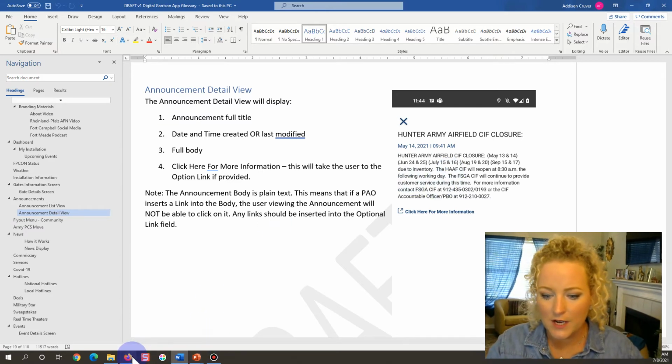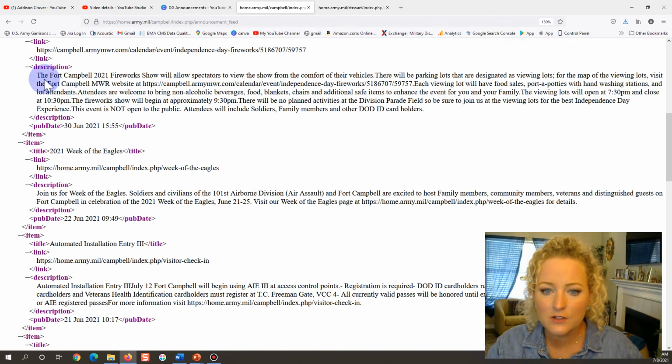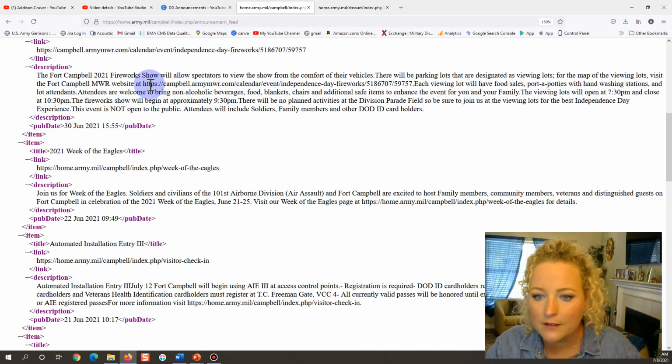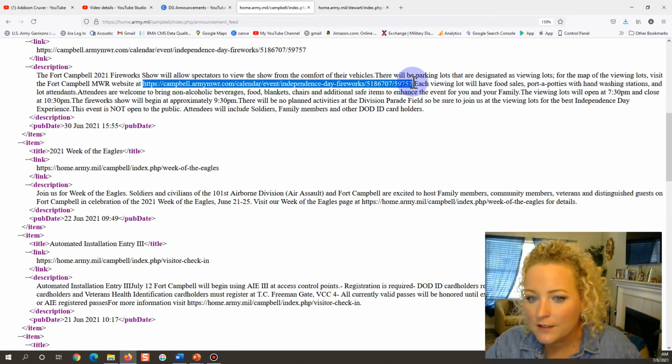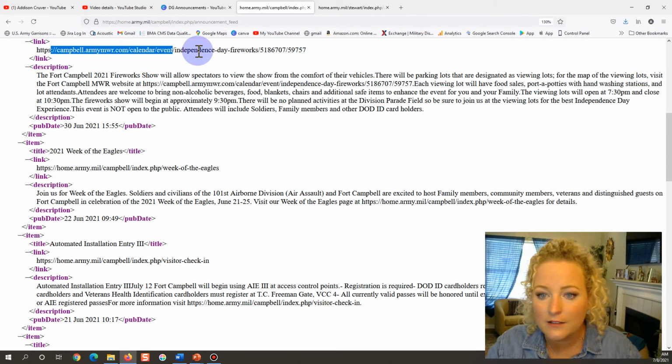So let me see if I can find an example. I know some people have done it, but here is the description, right? Okay, here's an example. Not trying to call out Fort Campbell right now, but this right here, this is wrong. This should not be in the description. This should be in the link, the optional link. Because as a user, if I go to the, oh no, wait, it's right here. So they put it twice. I got the link right here, okay?